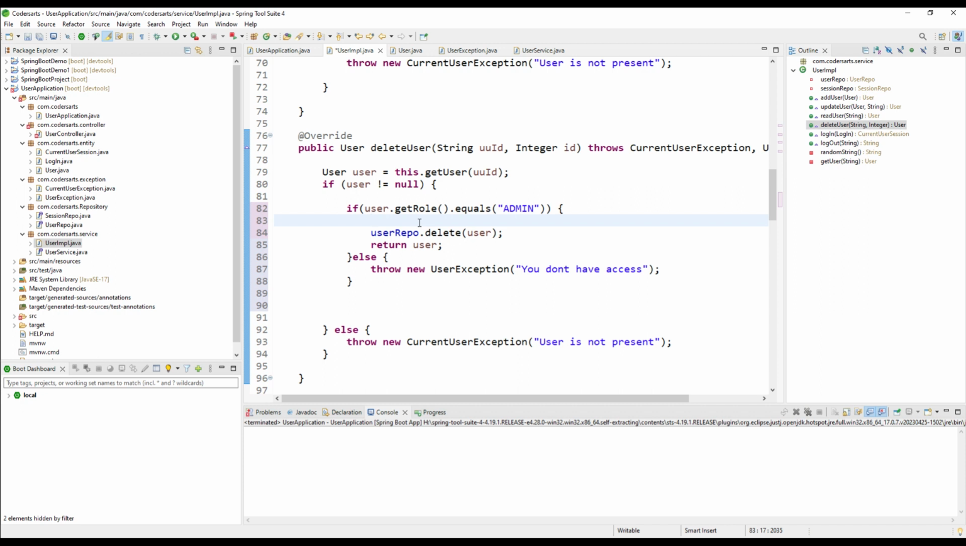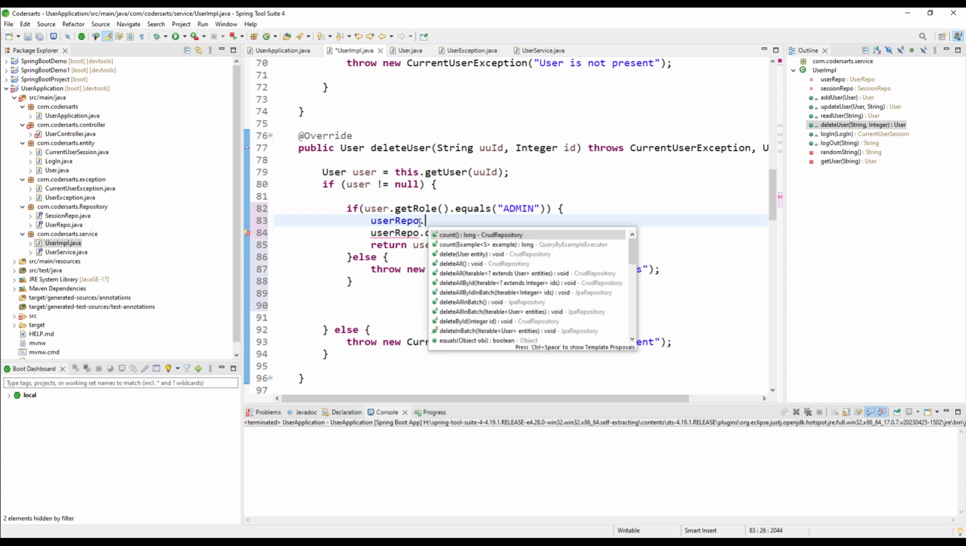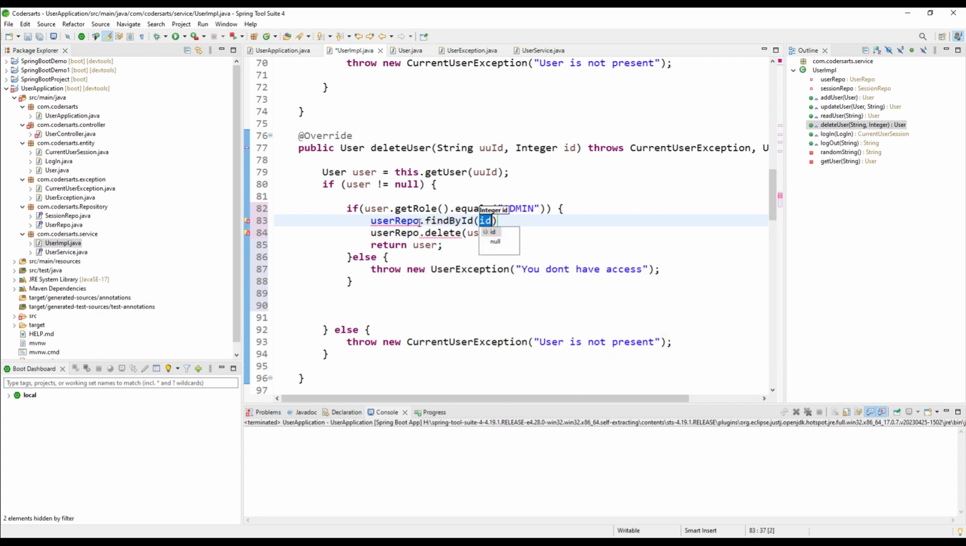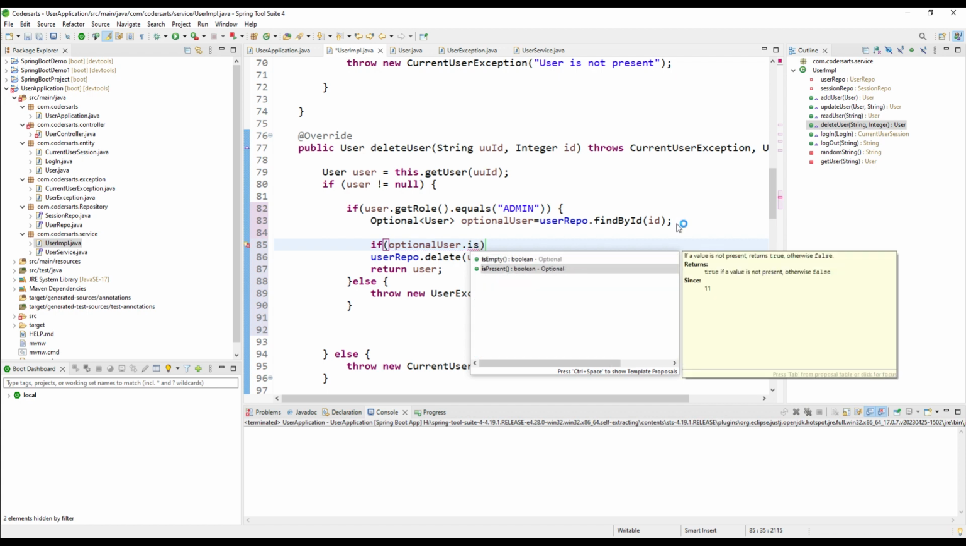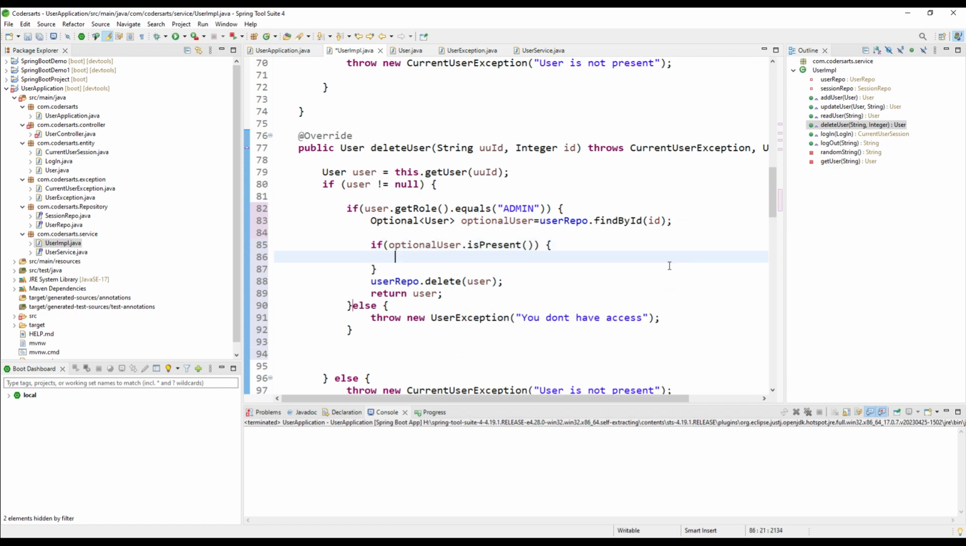So I will just get the user by using ID. So I will just call user repo dot find by ID. I will pass the ID. I will get the optional user. User. I will give optional user. And I will take an if condition, I will check that optional user dot is present, then only you have to delete the user.